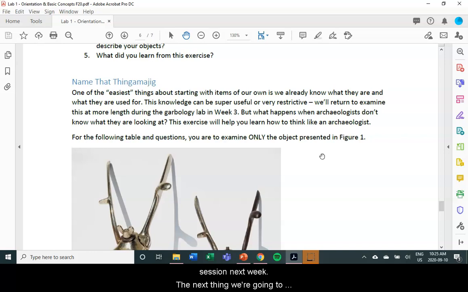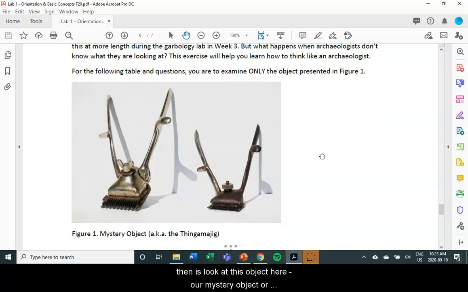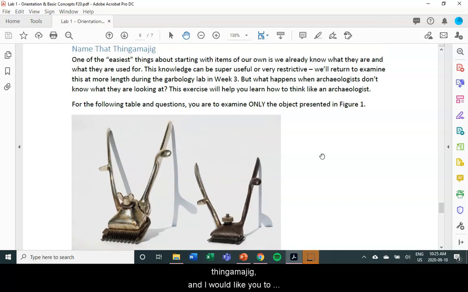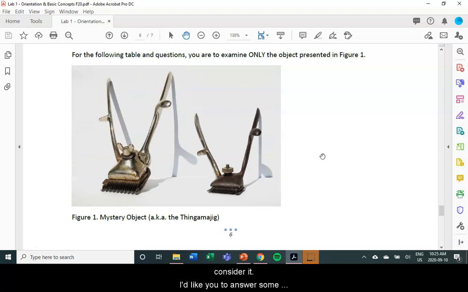The next thing I would like you to do is look at this object here, our mystery object or our thingamajig, and I would like you to consider it. I'd like you to answer some questions about this object, because the reality is in many archaeological sites, the material culture we encounter is not something we're familiar with. The sites that I've largely worked on in my career are Middle Stone Age and Upper Stone Age, later Stone Age archaeological sites from Tanzania. So these date anywhere between 300,000 and 4,000 years ago.